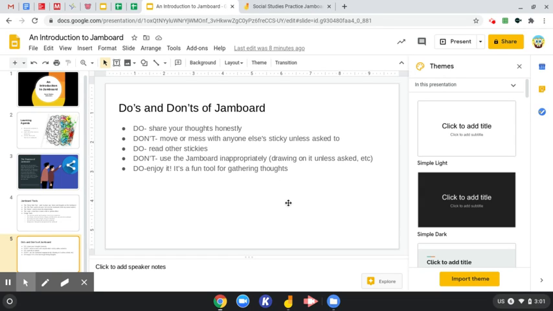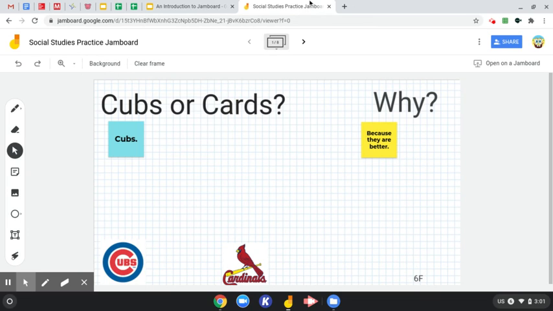One thing that you don't want to do is use the Jamboard inappropriately. Let's say that everybody is placing stickies on there. It wouldn't be appropriate to start using the draw tool or the pen tool and start drawing all over the board while people are placing stickies. Remember, unless you're asked to do it, the best bet is to not do it. And the last thing that you should do is enjoy it. Jamboard is a fun way to gather opinions and to see how other people feel about certain topics or ideas.